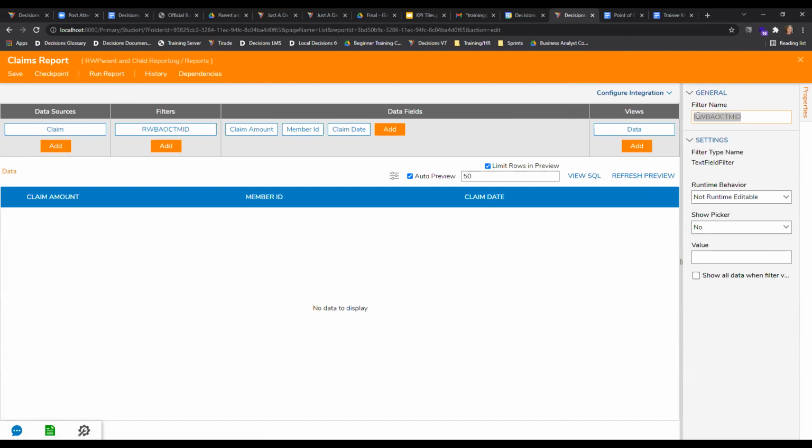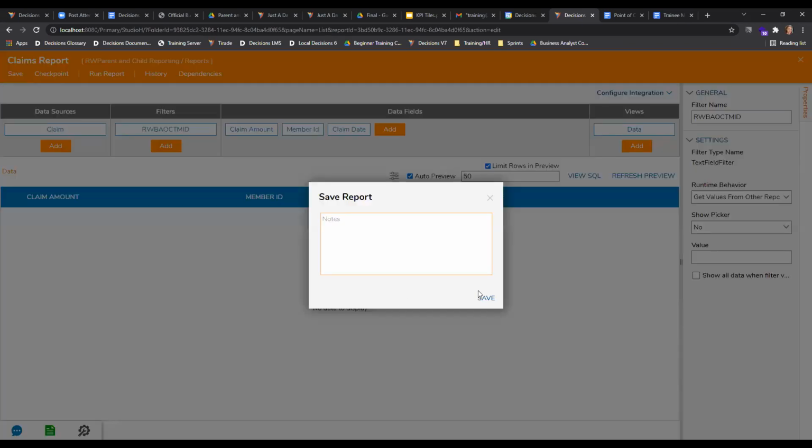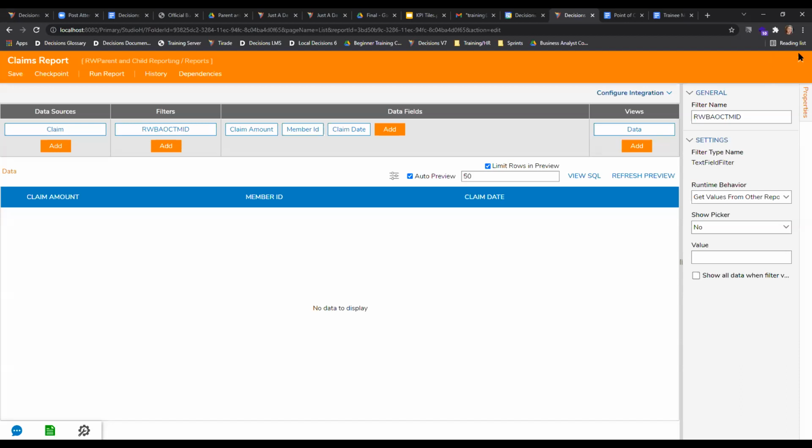This allows the decisions to find that variable, but Alfred pointed this out to me. I did miss this step. We do need to select this runtime behavior. So right now it says not runtime editable. We're going to change that to get values from other reports. So it's going to find that value from our selection bus and make those changes. So I'm just going to briefly make that change in all of these reports. Great catch, Alfred.